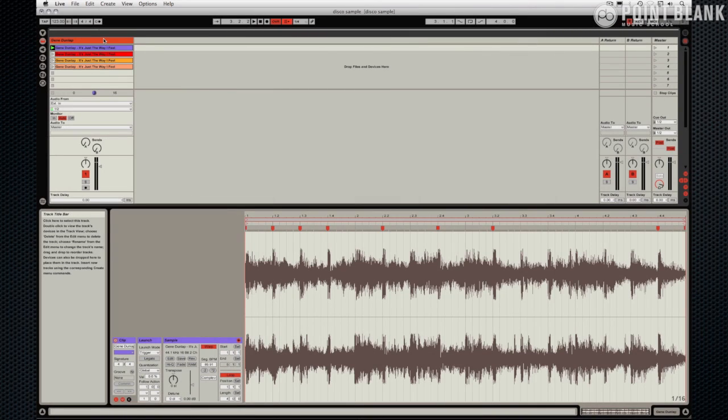So with the same clips, we're going to take a look now at follow actions. Now these are a very unique aspect of Live. And what's going to happen is that we're going to set a rule that dictates what happens after this clip is played. So I'll tell you what I'm going to do.